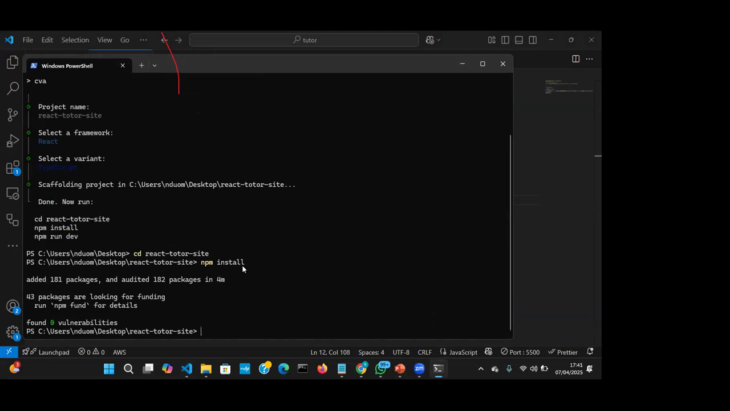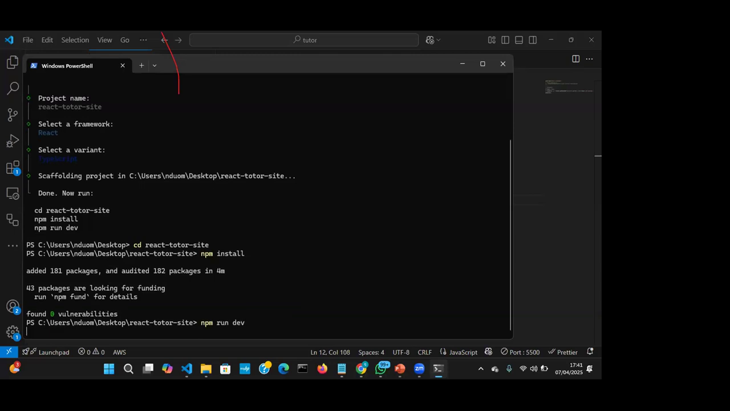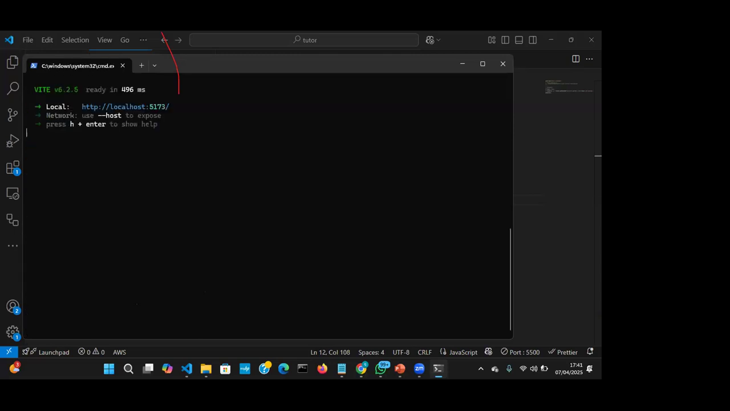How do I serve my React app? I can simply serve it by writing npm run dev. You see all these are commands. When you write the command, the computer understands that you're trying to serve your React application on a particular port. It's being served at port 5173. Yours might be served at port 3000. So I will just open that port and I'm going to see my React app.